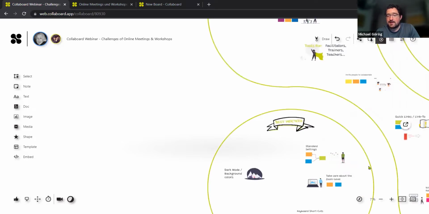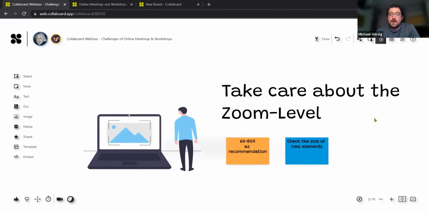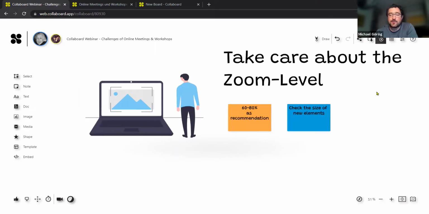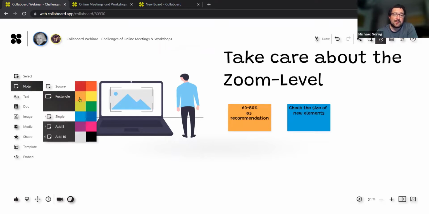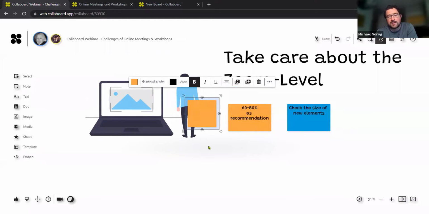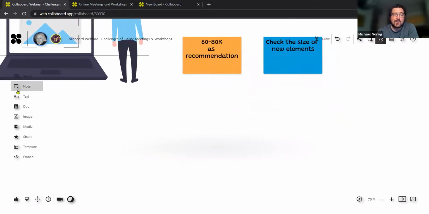So let's zoom in again to where we have been before at this 45%. Now, why is the zoom level important? So let's say you prepare an exercise for people to add some ideas with sticky notes. And if I add now a new node, you see it always has the same size. For me, that would be already a little bit small. This is why I recommend for you to work between 60 and 80%. So let's take 70. And if I add now a new node, it already has a very good size. So I can start here immediately.